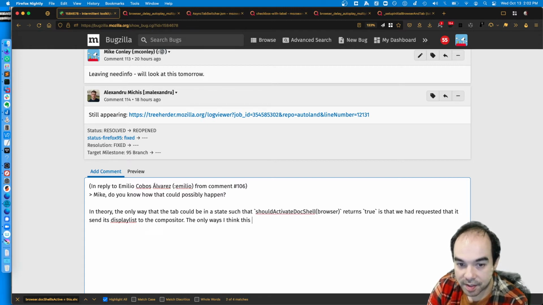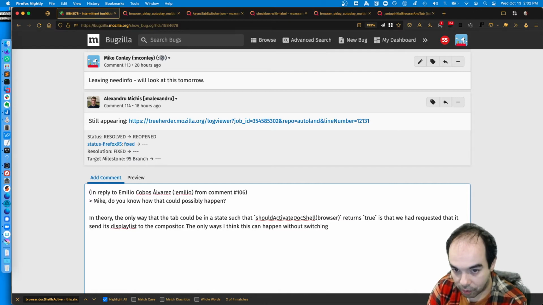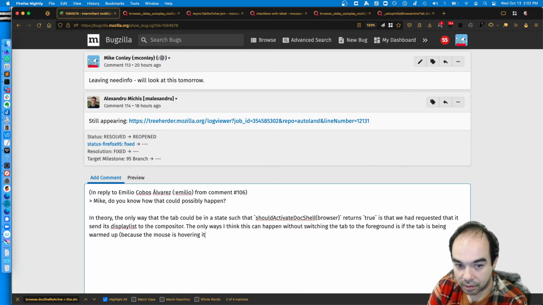The only ways I think this can happen without switching the tab to the foreground is if the tab is being warmed up because the mouse is hovering it. Or it's a browser being used for print preview, which isn't happening in this case.